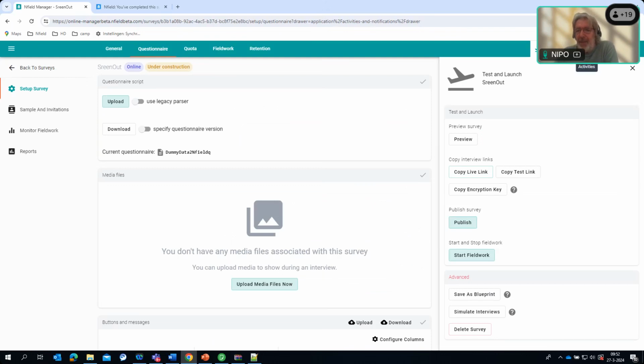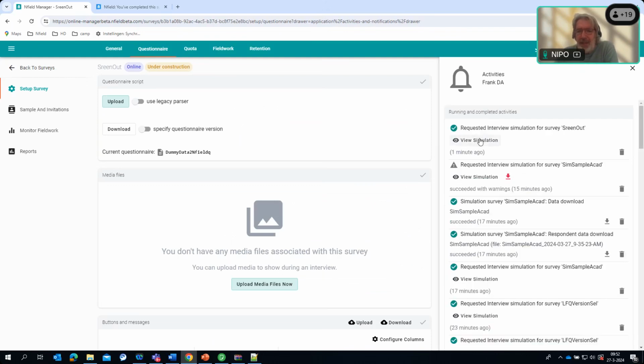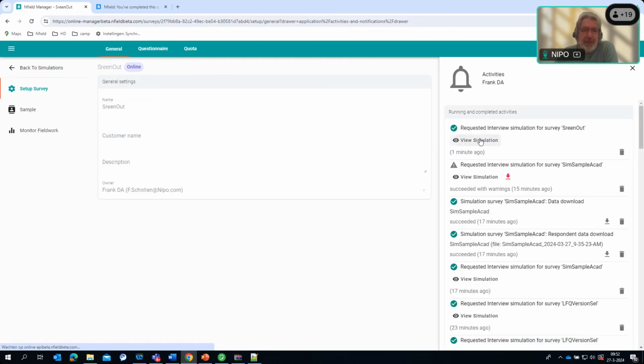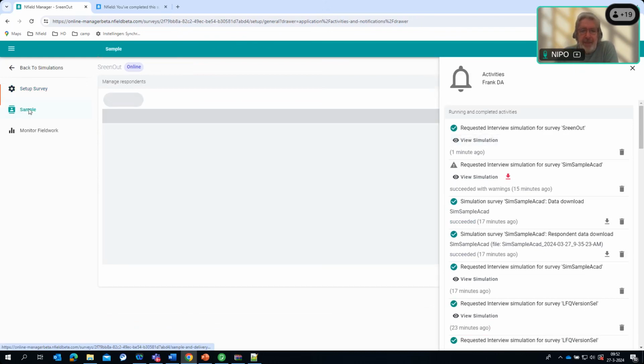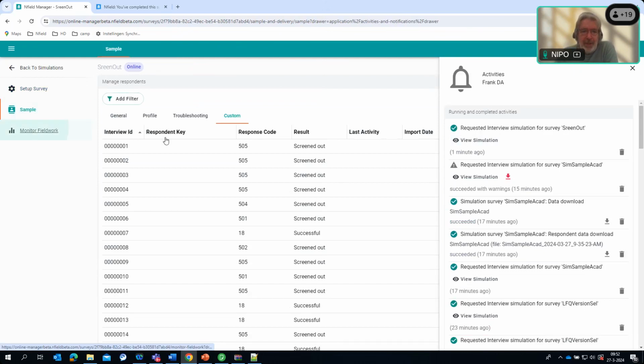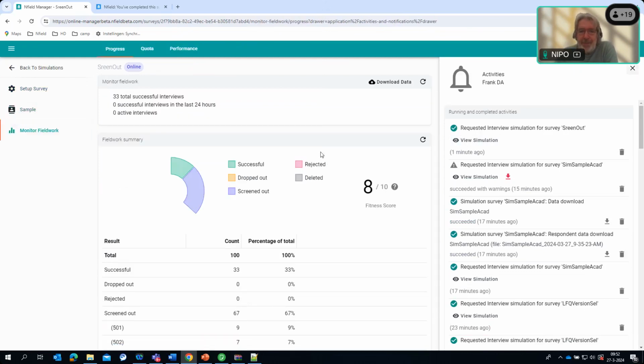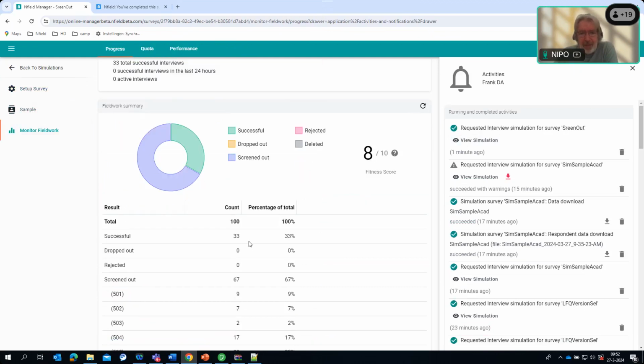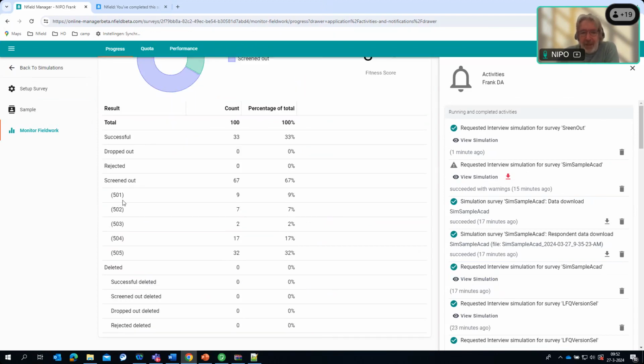Okay, the activities is ready, so let's take a look at the simulation. And sample, no monitor field work. Why am I always going to sample? So actually, you see, we have 33 successful. So we have created only 100 here instead of 500, and we already have 32 more successfuls than in the 500 of those ones.